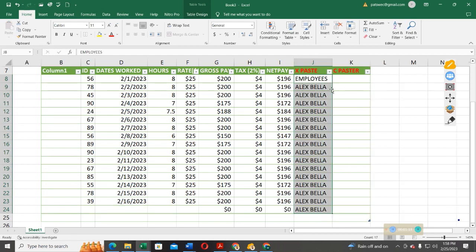Now if you are to see what has happened here, I've already transferred the information from the column for employee, and then I've taken it to this column where I see X paste, and then I no longer have the original.